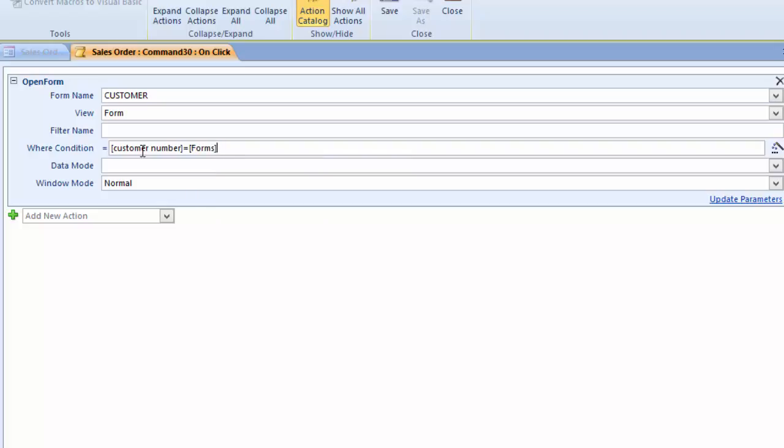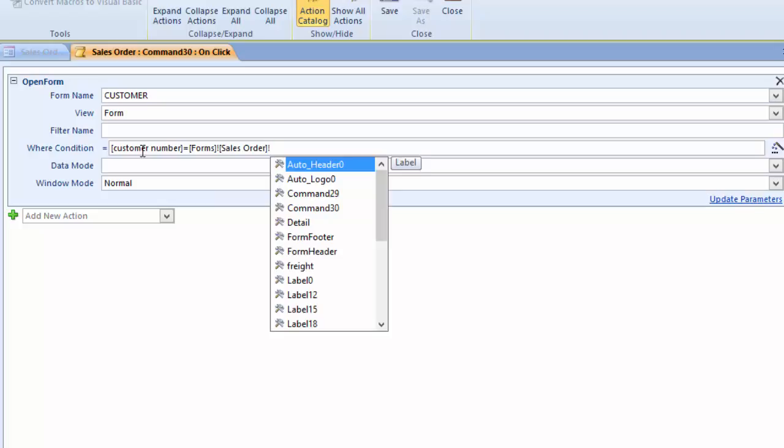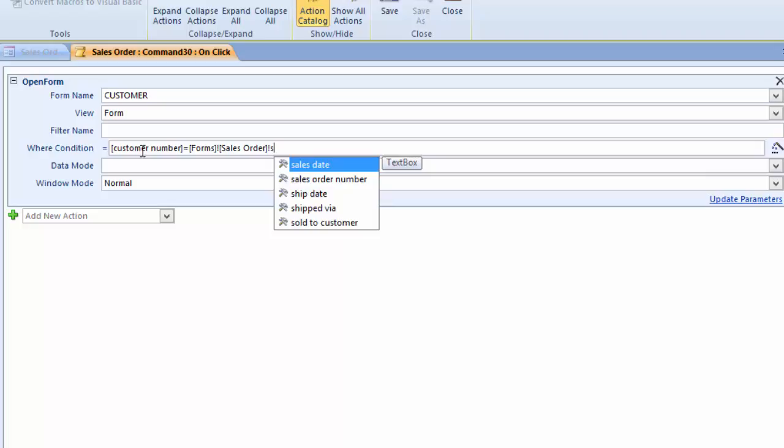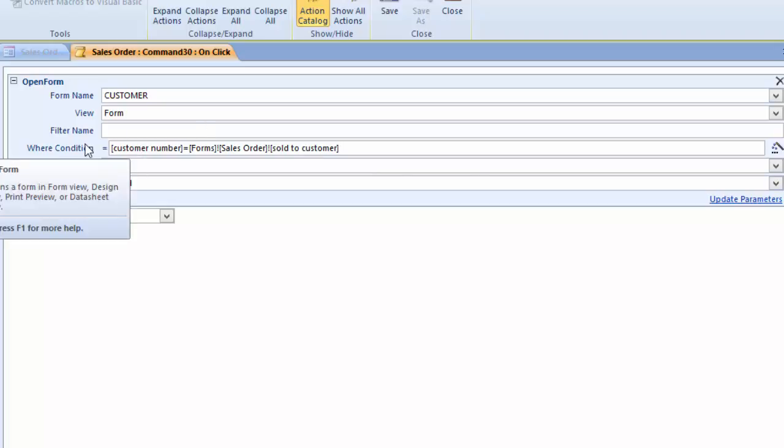Press the exclamation sign. The default forms are listed here. Select the form name, sales order. Press tab key, then the exclamation sign again. Here are the fields of the sales order form. Press S, O for sold to customer, the field name. Select this field in the where condition area.